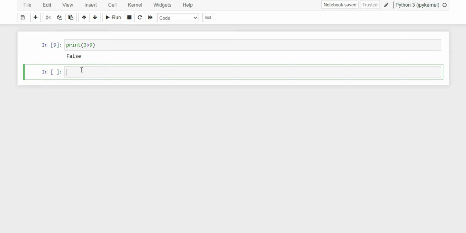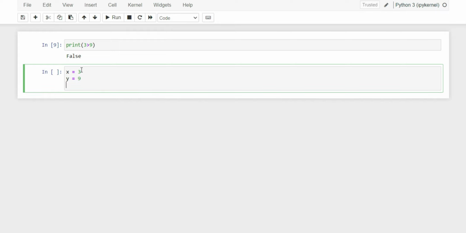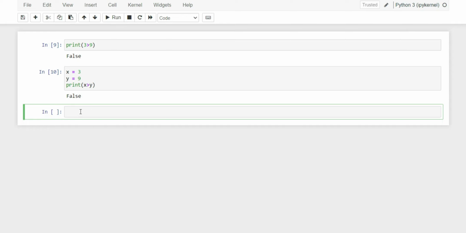We could also assign variables, as I'm doing over here. x is 3, y is 9, and then we are printing x is greater than y and the answer is false. You can also do 3 is less than 9 and the answer is going to be true.